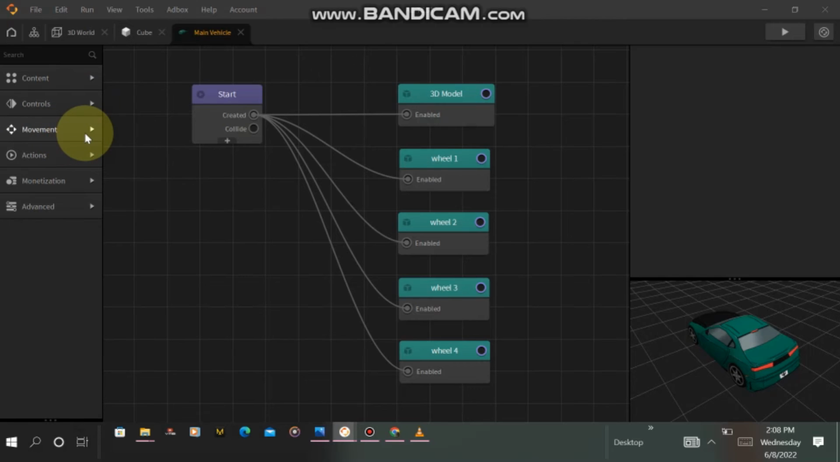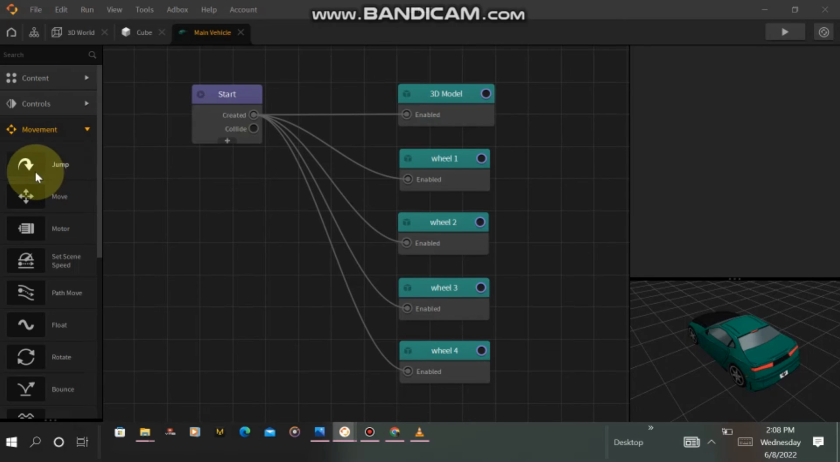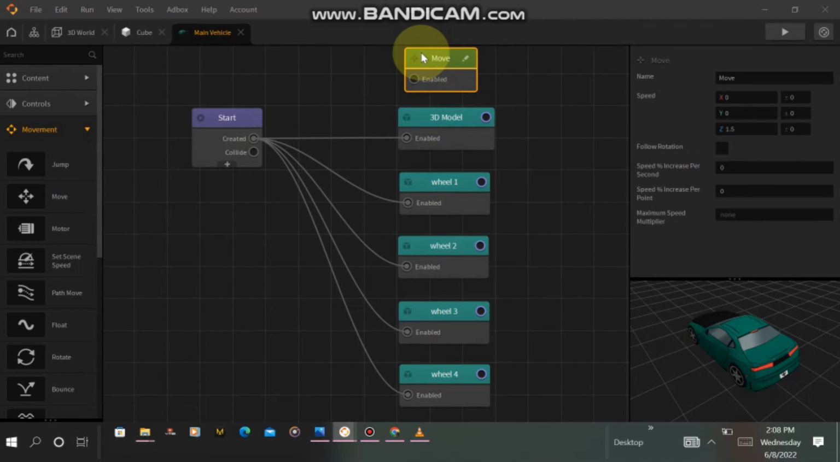Now, movement is talking about direction, how you want the object or the character to move. If you want it to be jumping, or just moving, or dabbling around, there are different movements: follow path, float, rotate, bouncing. But I would prefer to use the simple movement for now, which is move. So I will left click, then drag it to where I want to use it. Okay, so I can take it up.